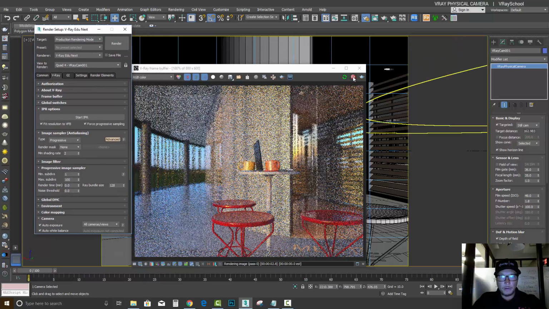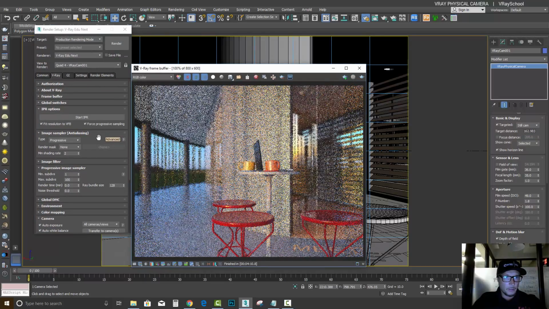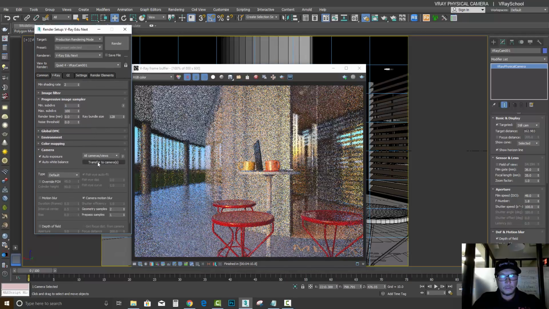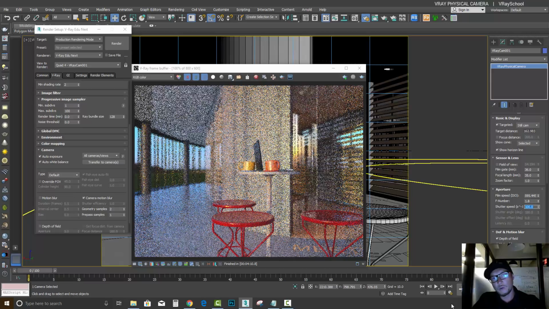I need to stop my render and click transfer to camera, and you can see our ISO changed again without changing our f number and without changing our shutter speed. Now if we want to have cool motion blur, we can play with our shutter speed and test it out, see how blurry we want the object to be, and when we're done, just click transfer to camera and you will get those settings ready to go.